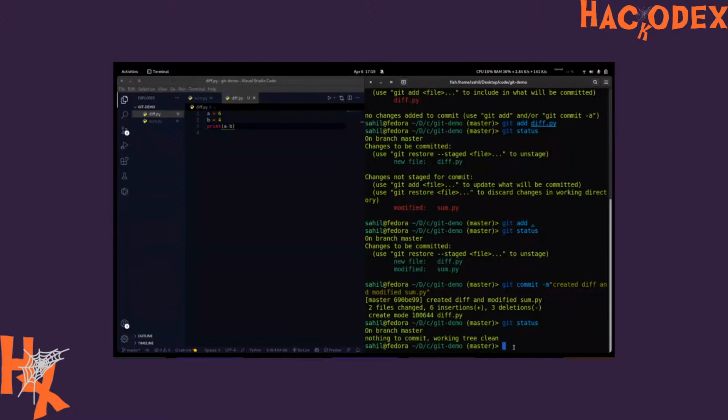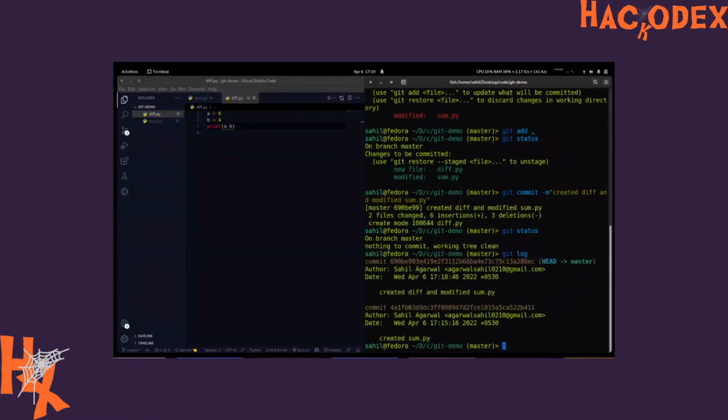Okay, so let's see git log. You can see the logs, like there are two commits. First we have created sum.py, and then we have modified sum.py and created diff, another file. So this is basically creating a git repository, adding them and committing them.